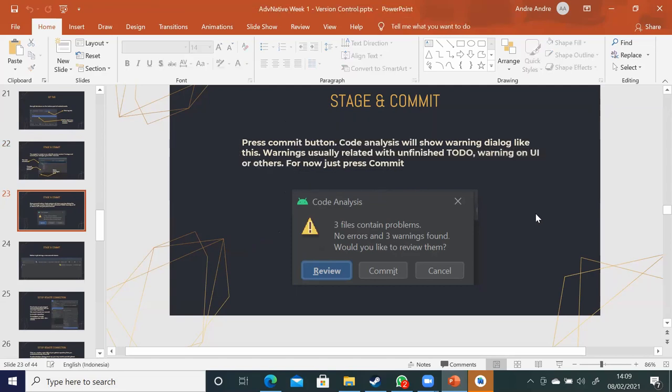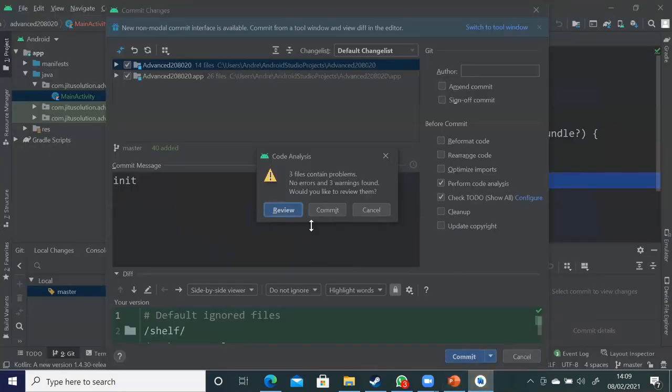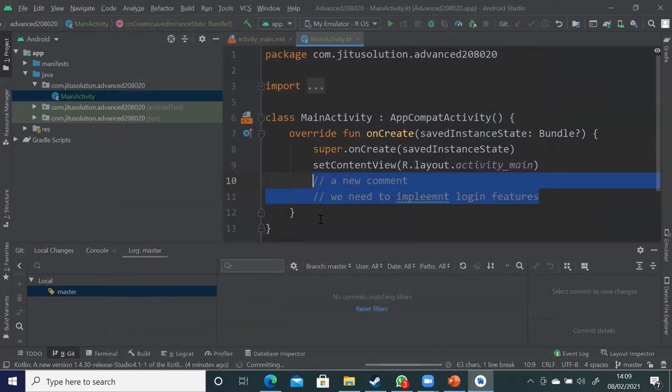Remember, when you're working on UI in Android Studio and you work with hard-coded strings, it gives you a warning. If you work with an image without a description, it also gives you a warning. It's not an error, but simply a regular warning. You can ignore it, or you can review and fix it. It's all up to you. But usually I just ignore it and press commit, okay?